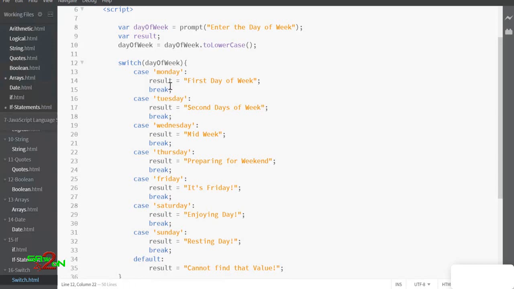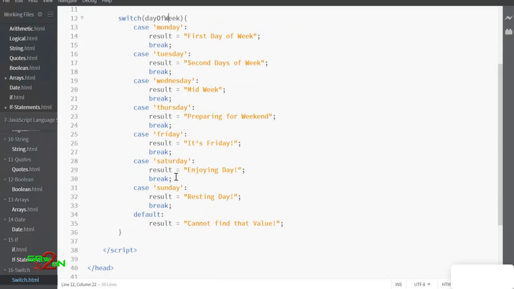You have a variable, you can check multiple conditions, not just strings, but you can check numbers and booleans as well. All right, so that's all about the switch statements, and I'll see you in the next one.